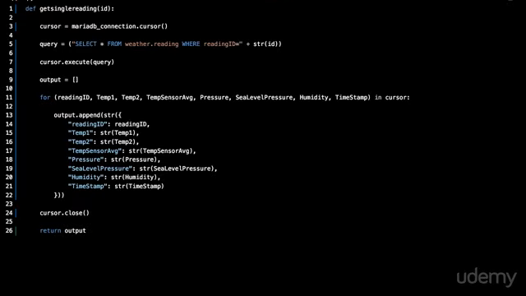And speaking of modifying the query, here we've created getSingleReading, which is essentially the same function. The only difference is this query. As you can see here, we're selecting star from weather reading where reading ID equals. This is so we can select one record for a specific ID. Now let's save and exit.